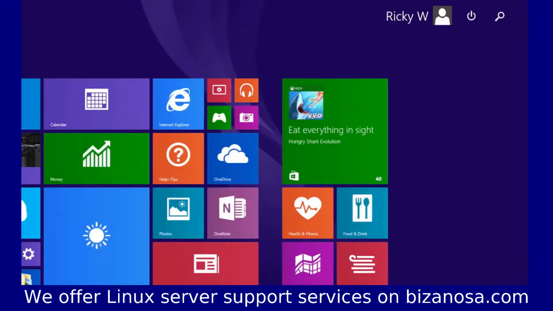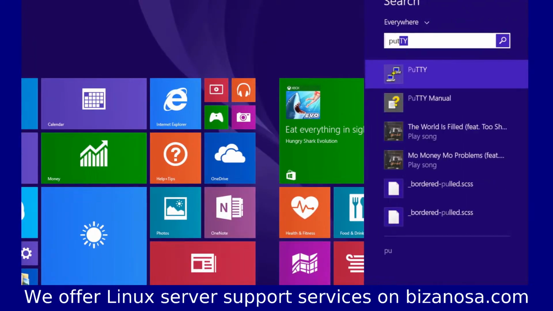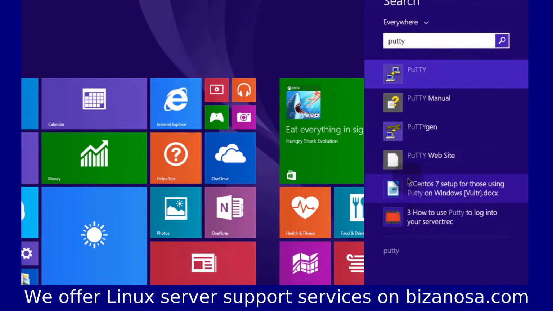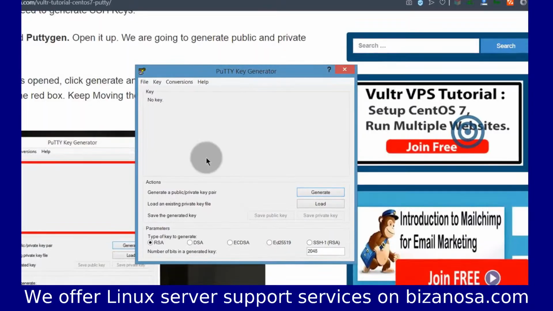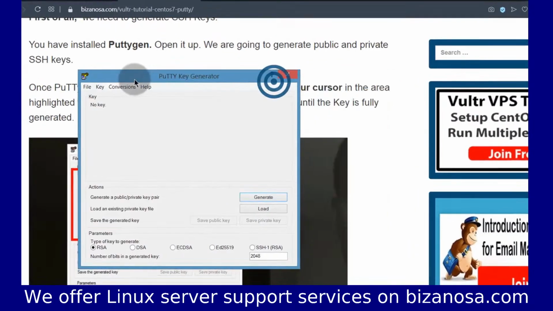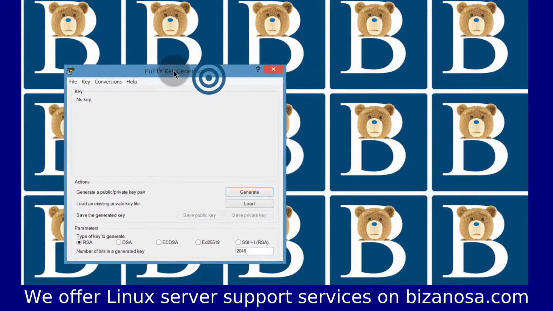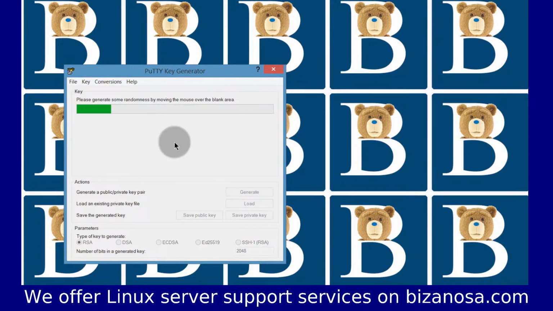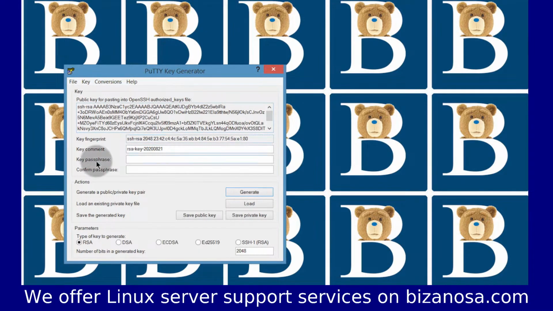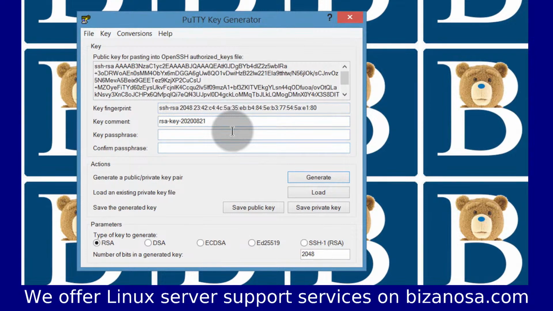So let me search for PuTTYgen and just open PuTTYgen. So let's generate a key. Let's click on generate, and you can just play around with your mouse to generate the key on your computer like I did.